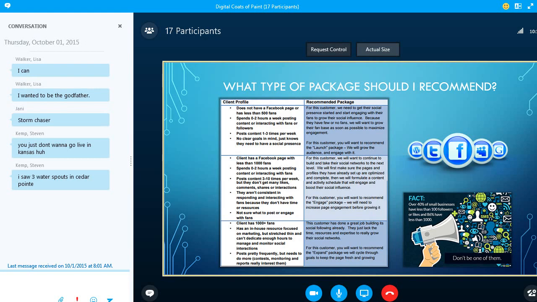Especially with the Engage package, they're really going to want to increase page engagement before growing it. So we're going to want to build off of what they've already started, but we also want to make sure that their pages and profiles are set up to be optimized. And really, we're going to want to come up with a content schedule and an activity schedule that's going to engage and boost their audience.